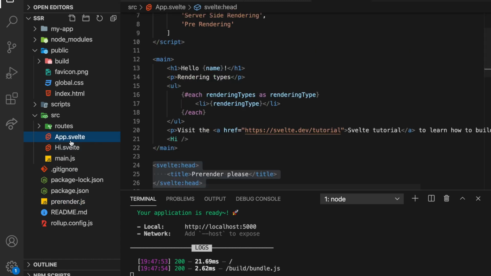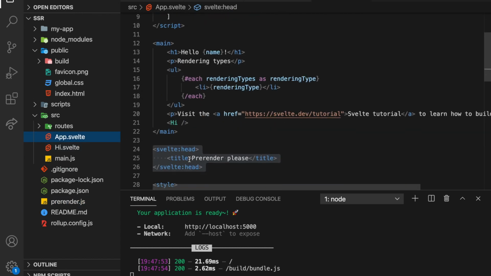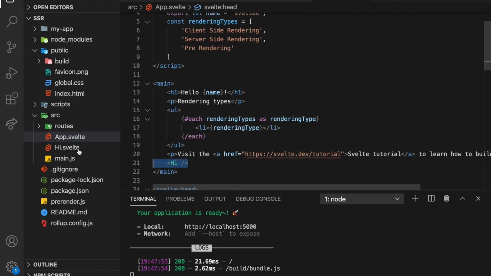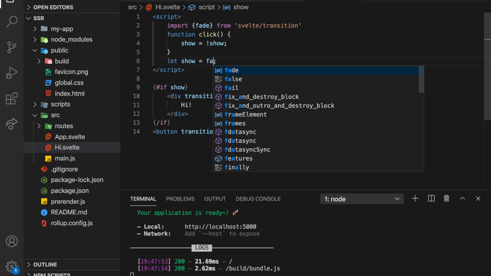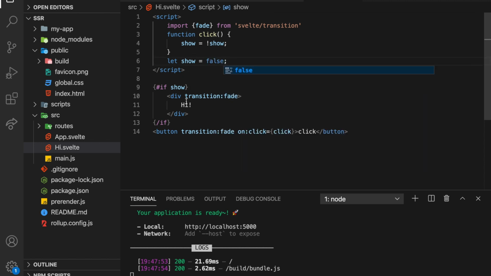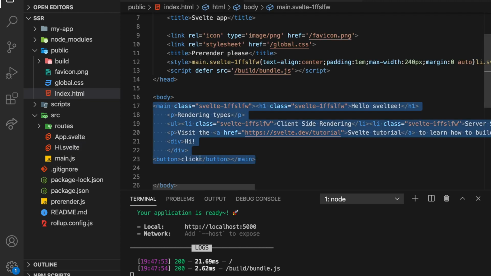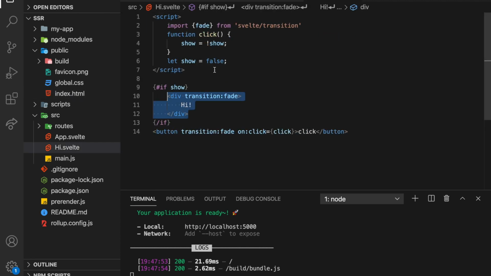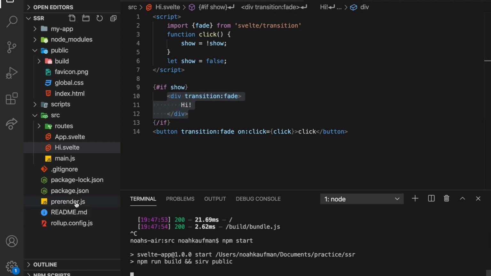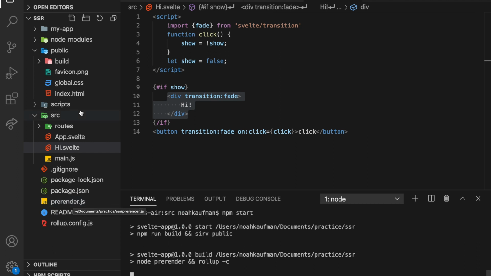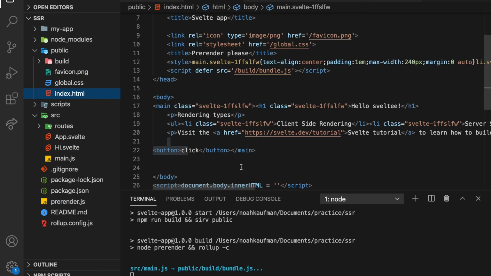So this only works for this simple example. I just have this app and it imports this other component, hi, which has some dynamic behavior: you can click this and then it shows this or not. If I turn this to false, then when I pre-render it, this will be ignored. Right now that hi is right there, but if it's false and I redo this, so this builds, first it runs pre-render, and let's see if we can see it. Yeah, now it's not there anymore because it's set to false.